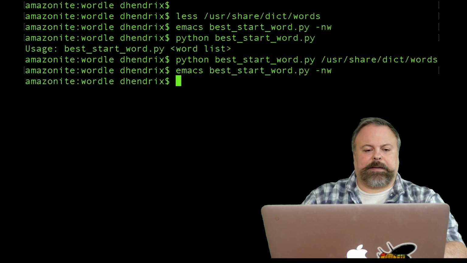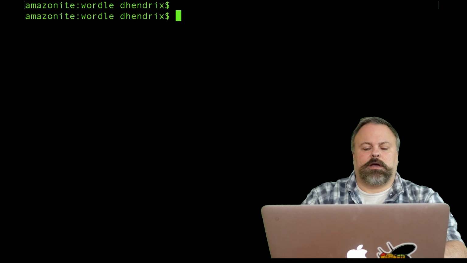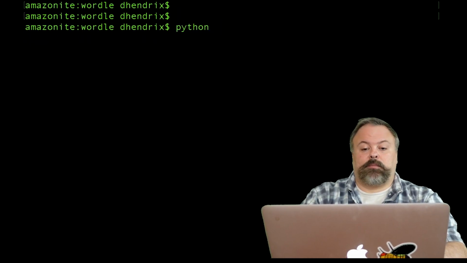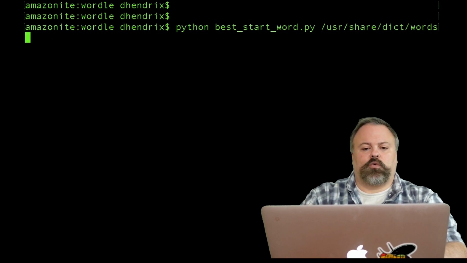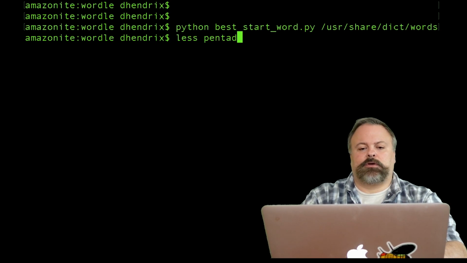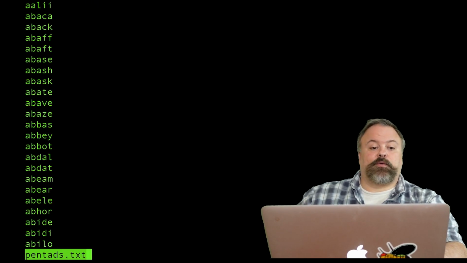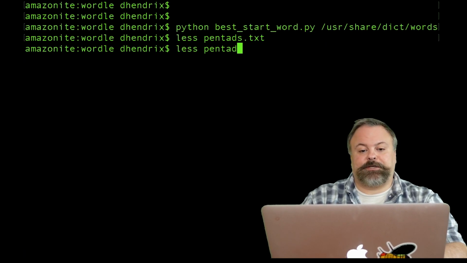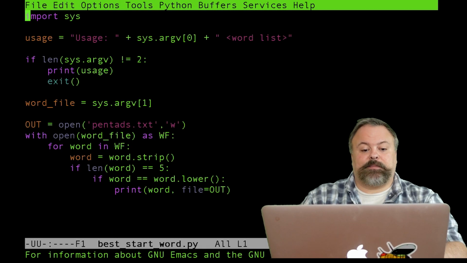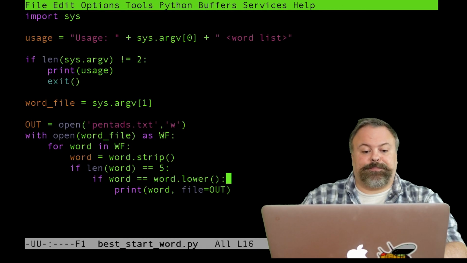So let's see what happens if I try to run this. And so I would do python and my script name and then my /usr/share/dict/words word list file. And the file is pentads.txt, and I've got my word list. This is all lowercase, and so another thing that I might want to do is make sure these are in uppercase by simply printing word.upper.